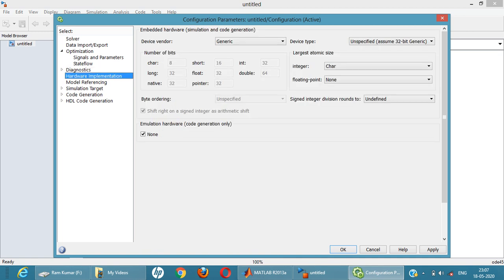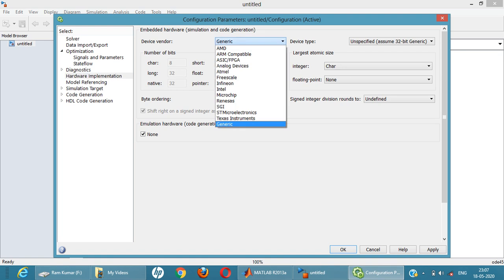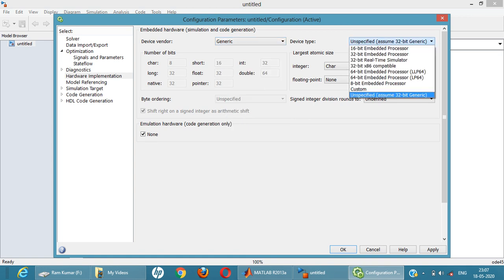Next is hardware implementation. For example, if you want to convert it into an embedded processor acceptable format, based on the target platform we have to select the device vendor and the device type here. There are many options and vendor names here. You can find Microchip, ST Microelectronics, Texas Instruments, and a lot of acceptable formats of those vendors. Here it's the device type, whether it's a 16-bit embedded processor or 32-bit embedded processor, we can find a lot of options over here.